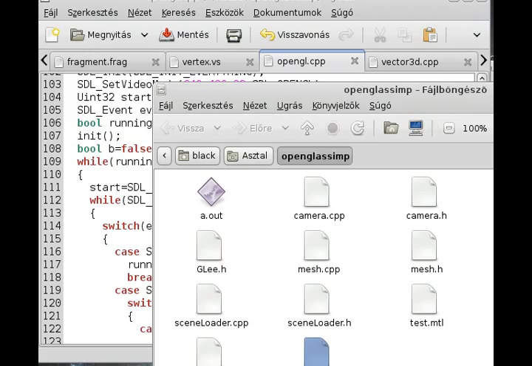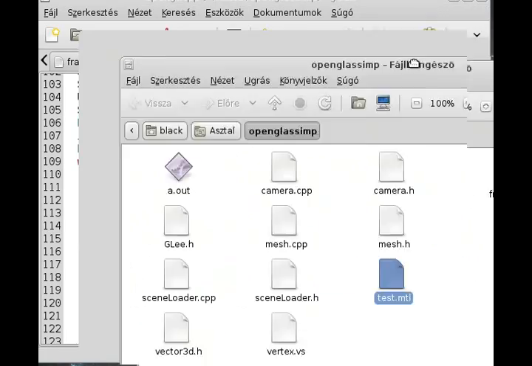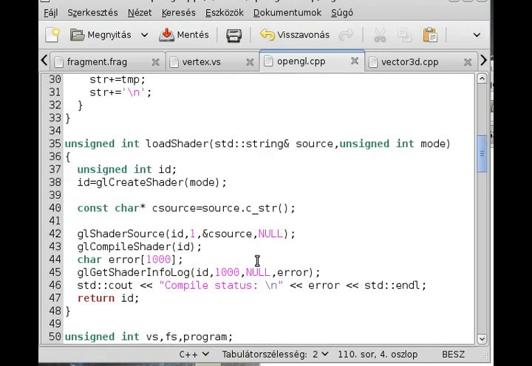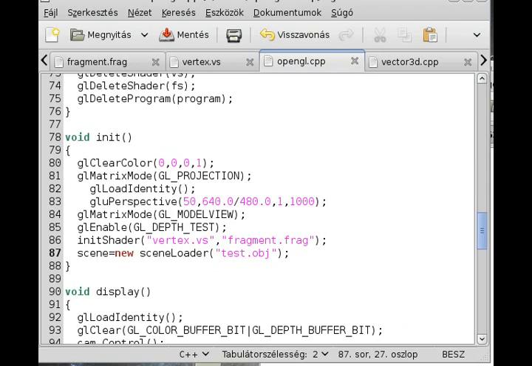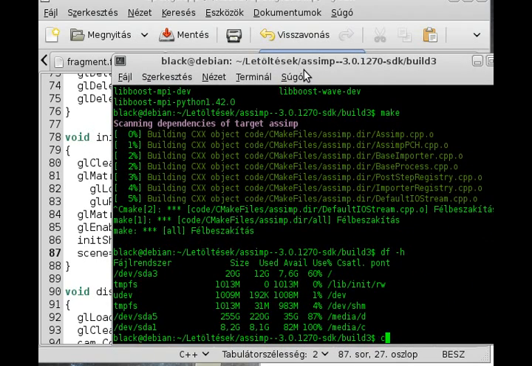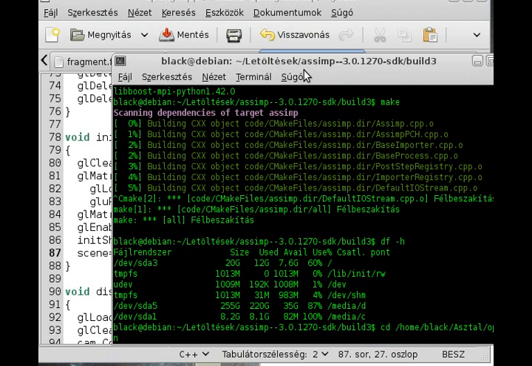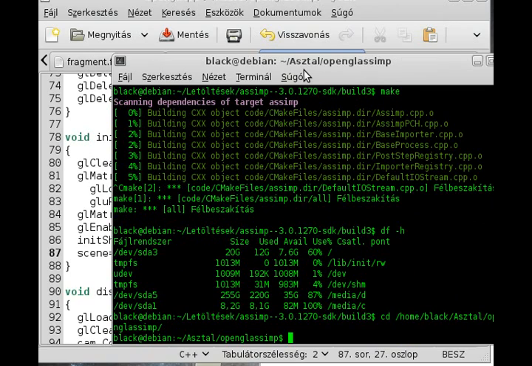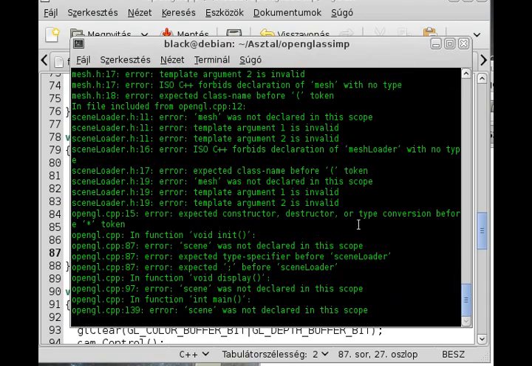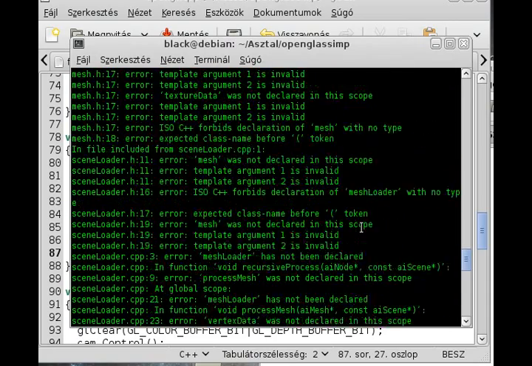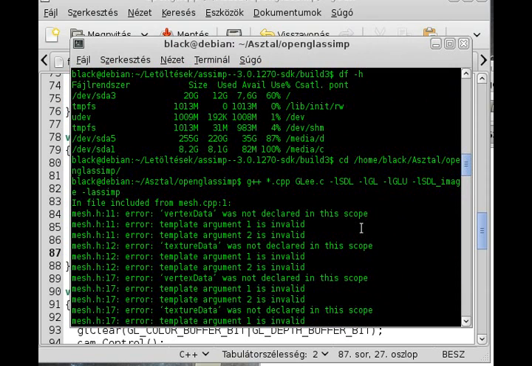Yes, the obj and the material file named test are here, so we can now try to compile it and see how many errors I made. I don't know, probably a lot. So I'm just going to go into my folder, slash desktop slash OpenGL Assimp. Okay, and there should be a compile command somewhere. By the way, to compile a program with Assimp, use the Assimp compile flag.